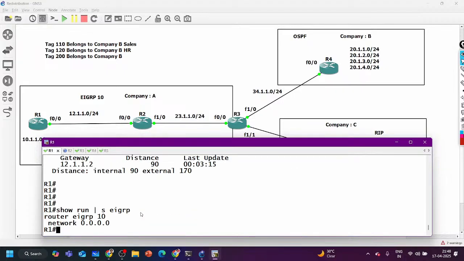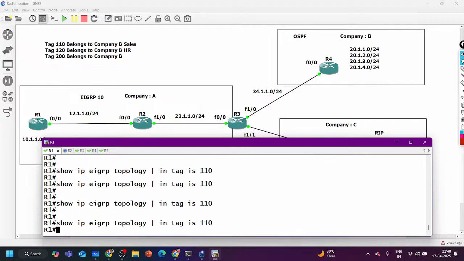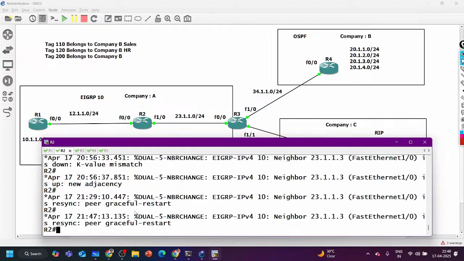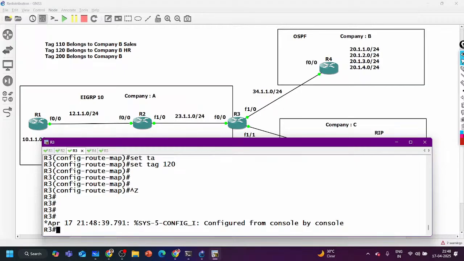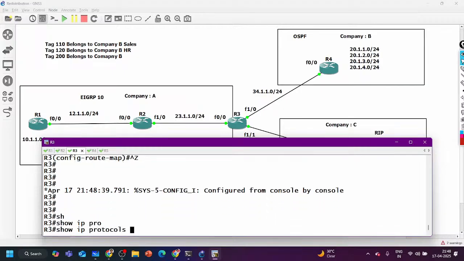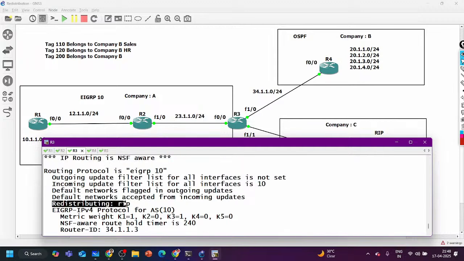Now on router number 1, if I ask you to show me the prefixes of company B which belong to the sales department, then you are going to run the command show ip eigrp topology tag 110. No prefix is coming, guys. What happened? No prefix is coming. Redistribution, right? So show ip protocols in EIGRP AS number 10, you can see we are only redistributing RIP.